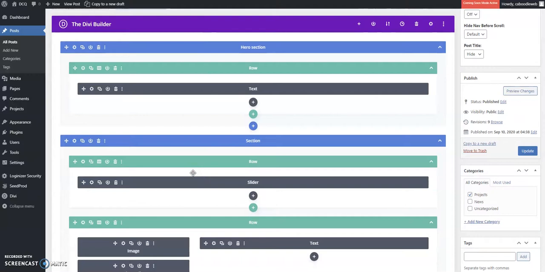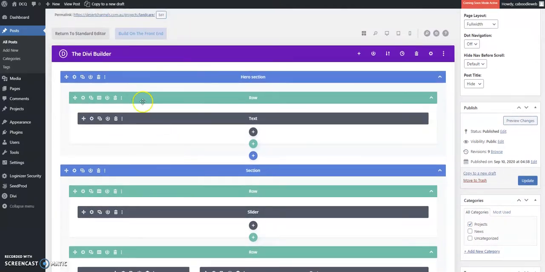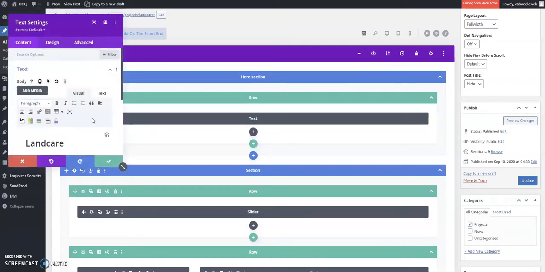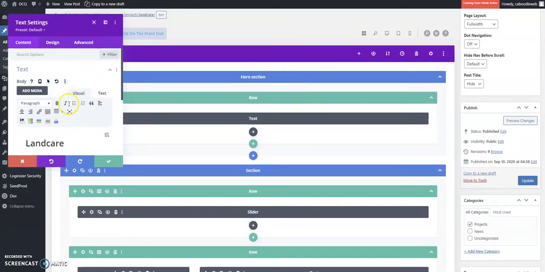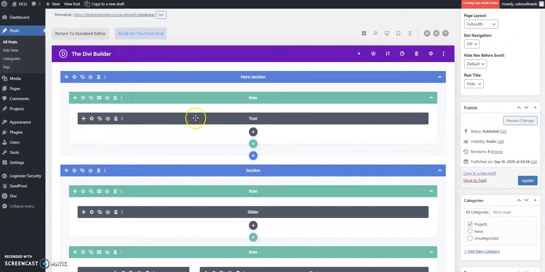So for the hero section up here, if I go into the little settings cog here, this is where I will see where the text is. So we've got land care written there. That's just the title. So if I want to make any changes to that, I could change that and then press the tick. I'm not making any changes, so I'll press the X.